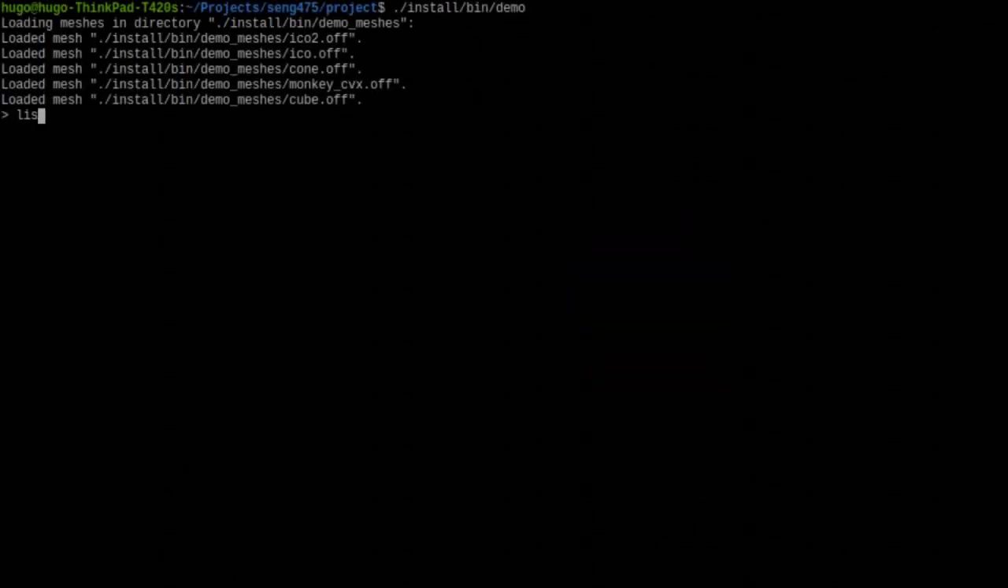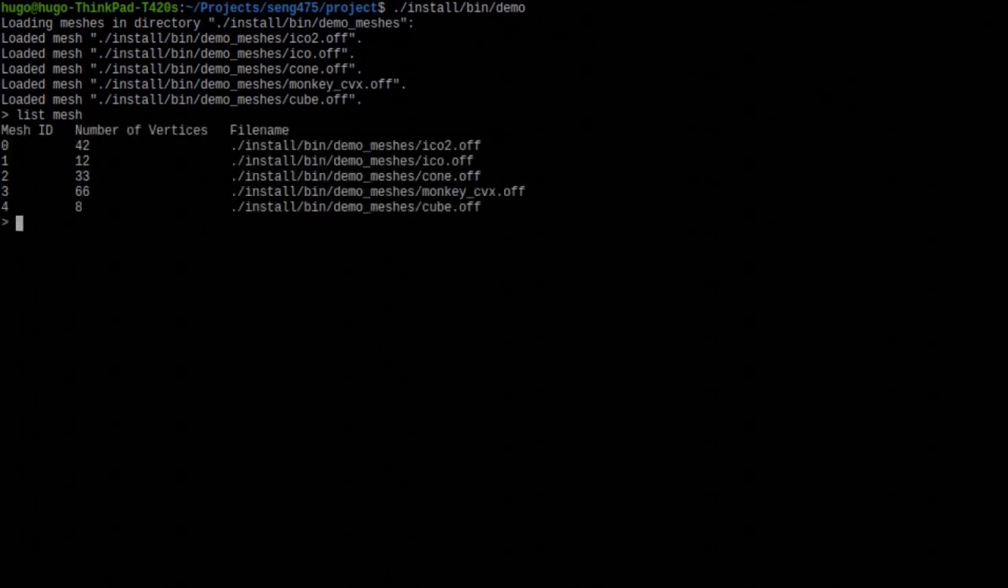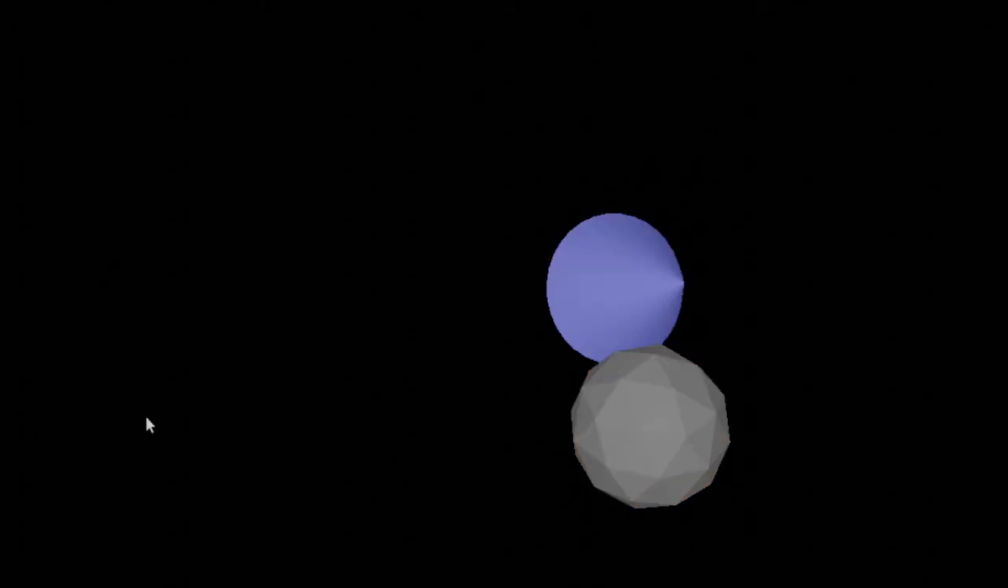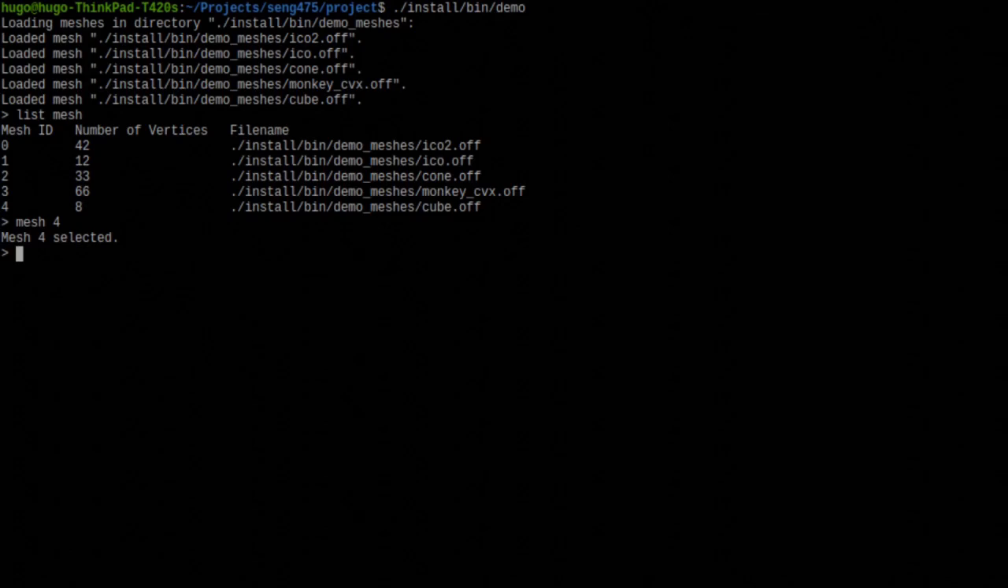The currently loaded meshes can be displayed with the list mesh command. The mesh of the selected object can be set with the mesh command. The mesh of the selected object can also be set by holding Shift and pressing the left and right arrow keys. The quit command will exit the demo application.